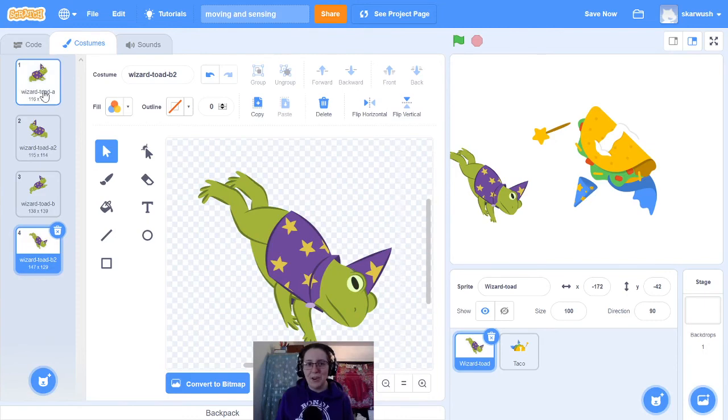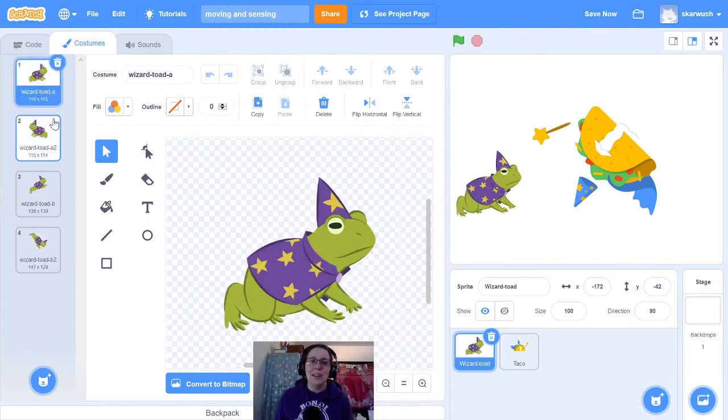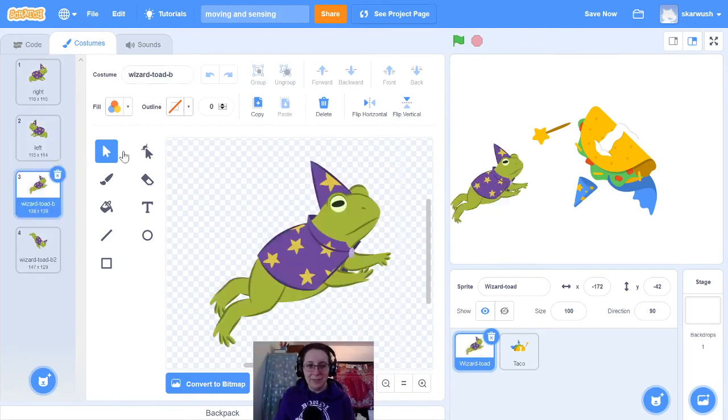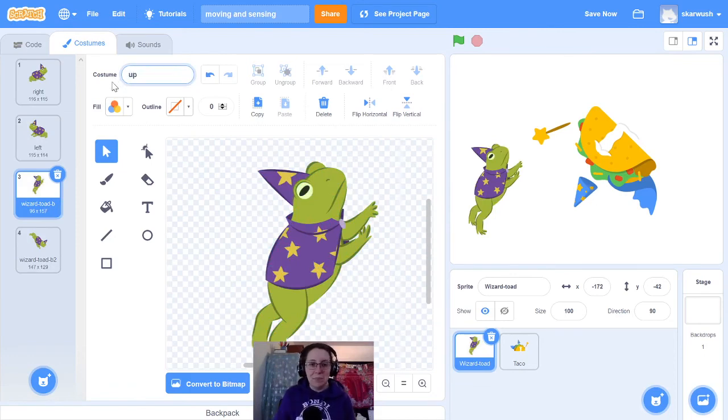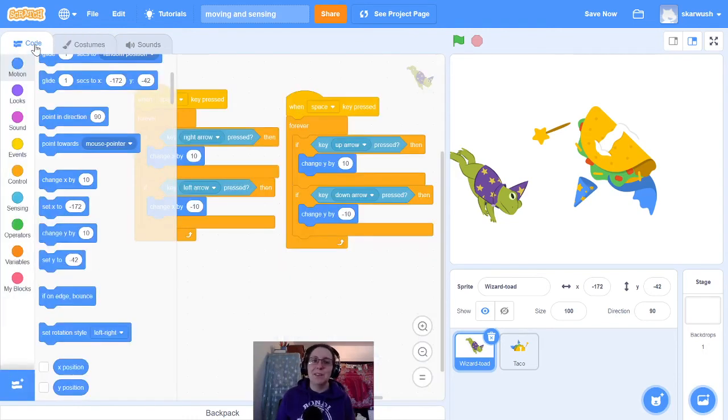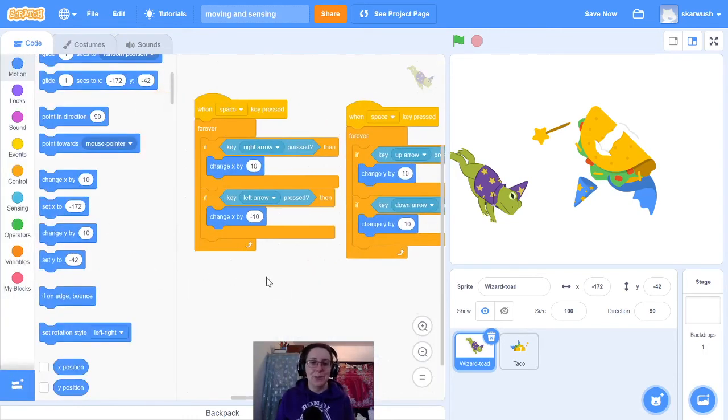The next step, of course, is to label each of these costumes. So Wizard Toad A is facing to the right, and therefore I'm going to call that costume right. And I'll call the left-facing costume left, the up-facing costume up, and the down-facing costume down. Now we need to add some blocks of code to our scripts that will tell our sprite to change costumes when it moves in a different direction.